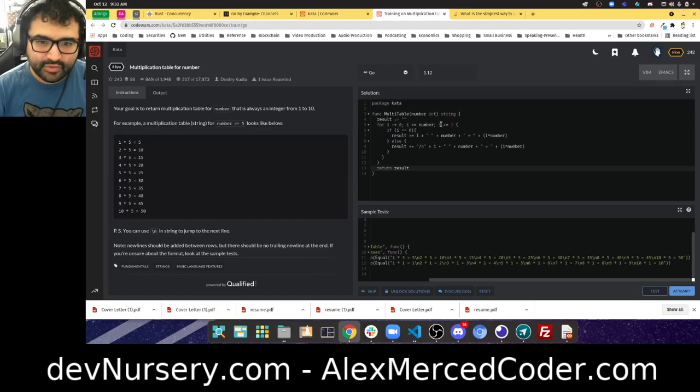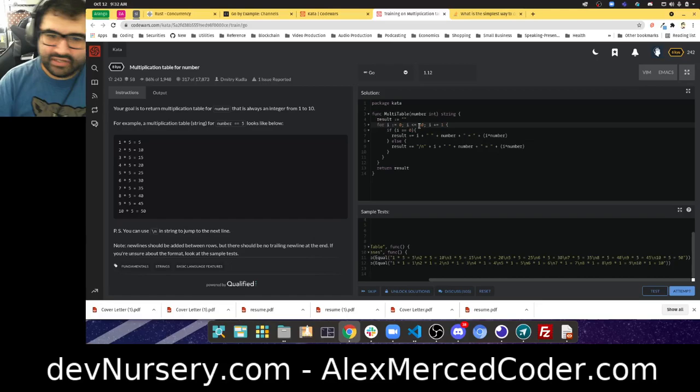Okay, and it should always go up to 10. So in that case, we don't have to loop up till number. We're always getting the multiplication table up to 10. Okay. Let's test this out.